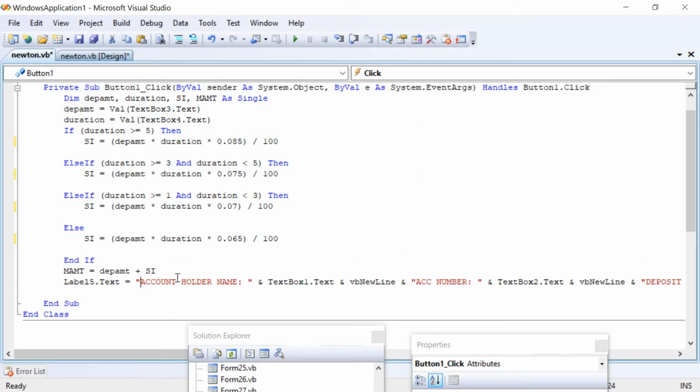Here comes the account holder name, which is taken in double quotes because that remains like a caption or label in label 5. Then comes the ampersand symbol. What is the use of this one? In VB.NET we call this the concatenation operator, which is mainly used to join two different strings, or two different texts. It is mainly used to combine, join or concatenate string operands.